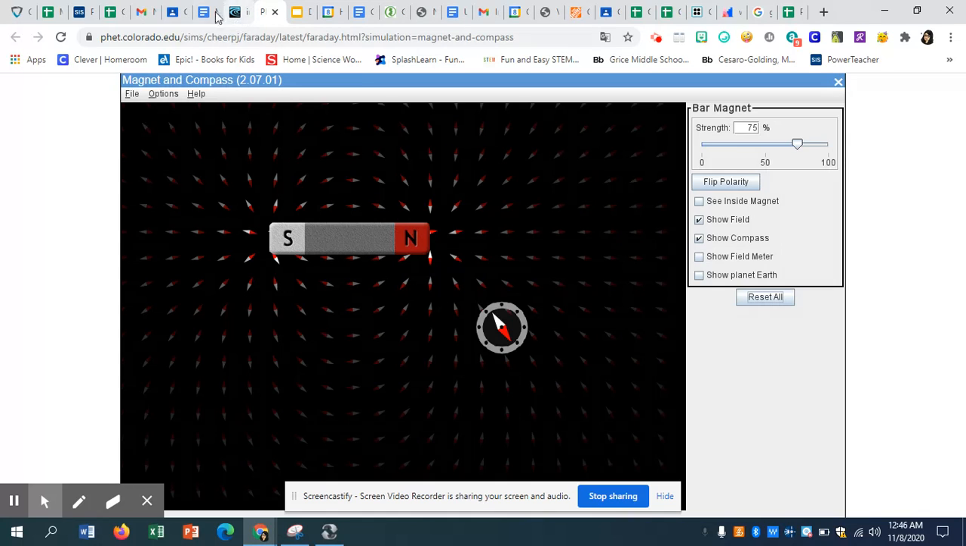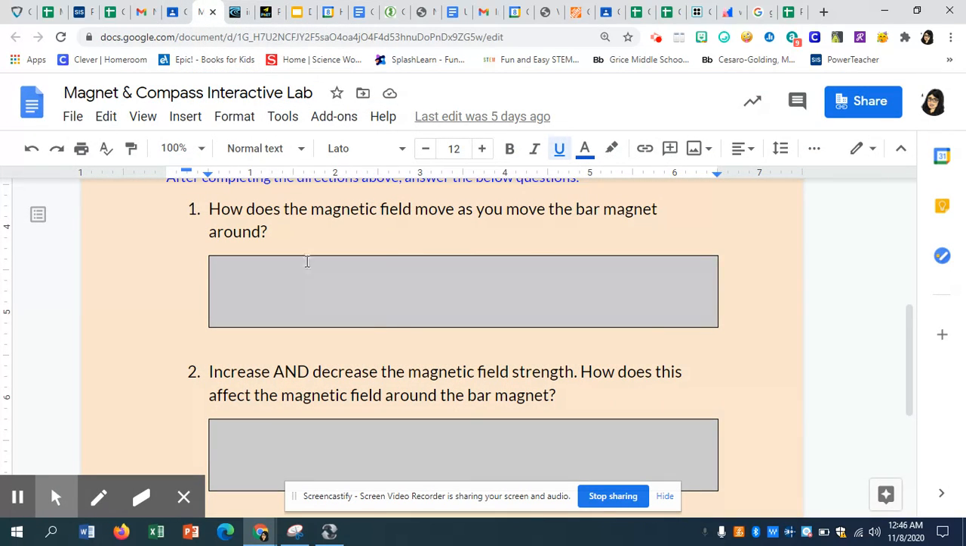Okay, so let's take a look at the questions on the worksheet. Number 1, it says, how does the magnetic field move as you move the bar magnet around?